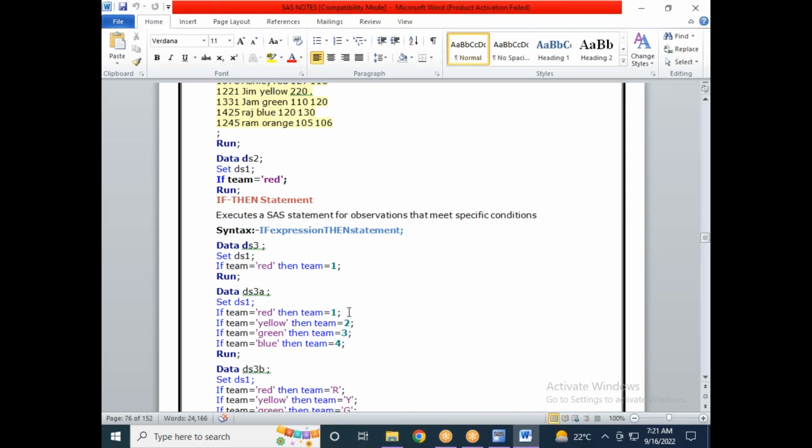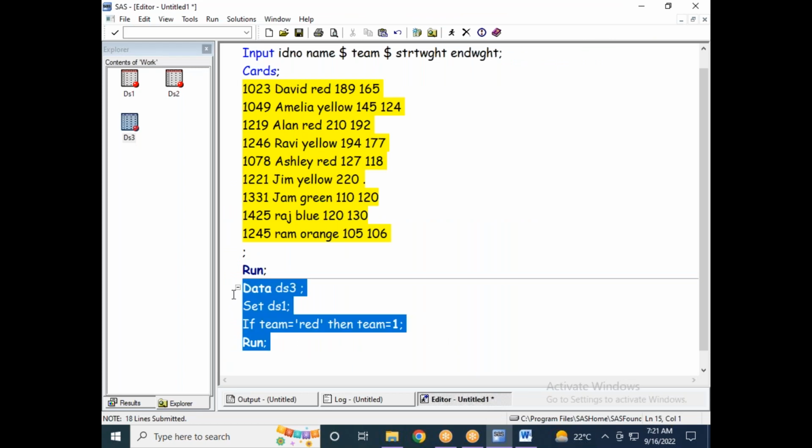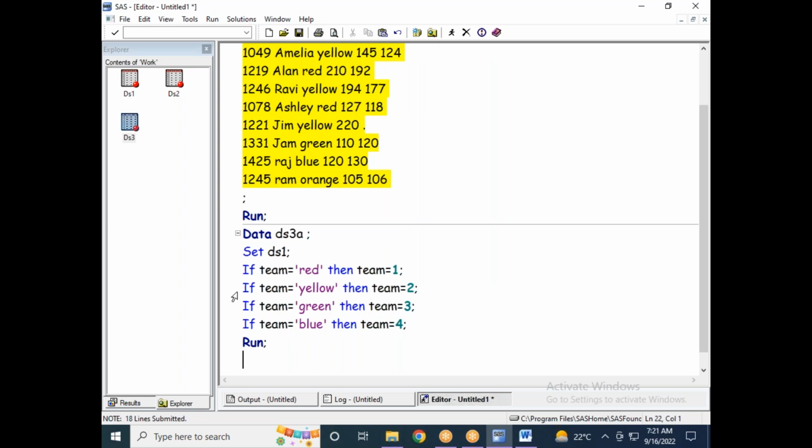If team is equal to red, then 1. If team is equal to yellow, 2. Green, 3. Blue, 4. Correct? So I'm writing these conditions here. So if team is equal to red, then team is 1. If team is equal to yellow, then team is equal to 2. If team is equal to green, 3. If team equal to blue, 4. Okay, right. So I have a data set DS3A.